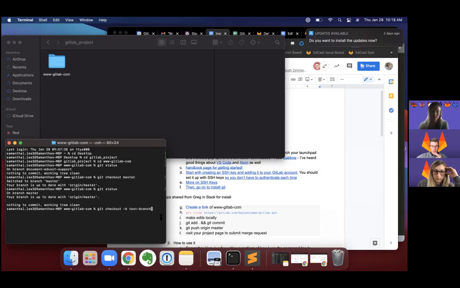And do you create the branch name yourself, or do you just make it up? So for example, I like to make my branch names, and I think it's best practice really, to make your branch names indicate what's happening in the branch. In this branch that I was working on, I was documenting EdCast support workflows, and so I named the branch document EdCast support.